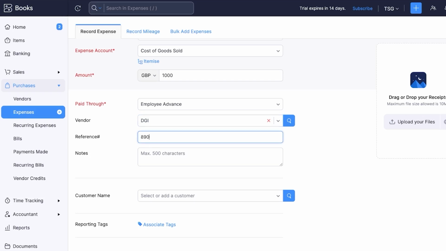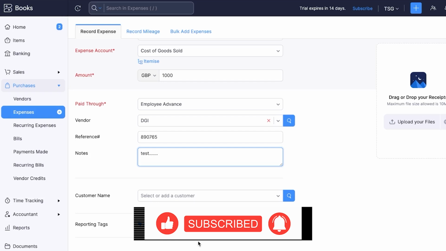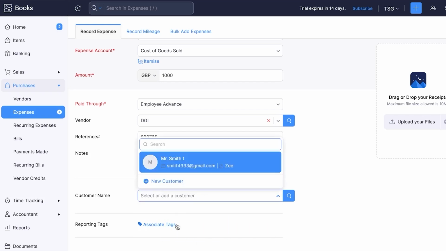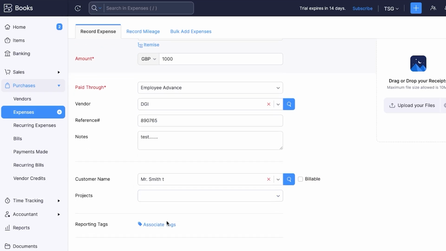So for the reference number, you can add anything, like the number name. So then we have the notes. In the notes, we're just going to go ahead and write the word test for now, just for the purpose of the video. And then we have the customer name. And here you will add the customer that we have already created. And then we can even add a project here. And you can even select for the customer if it's billable or non-billable.